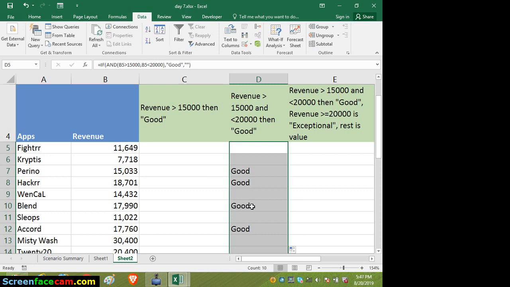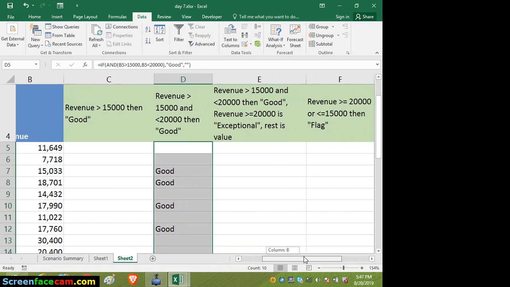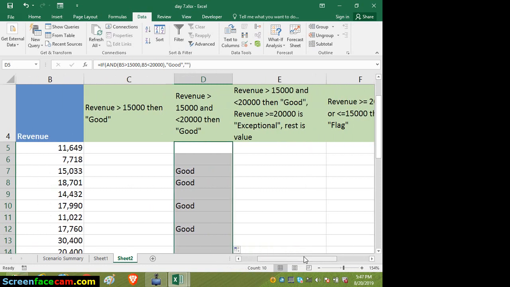All right, so now we move on to another one. Here it's telling us that if revenue is greater than 15,000 and less than 20,000, then good. If revenue is greater than or equal to 20,000, it is supposed to say exceptional, then the rest is bad.